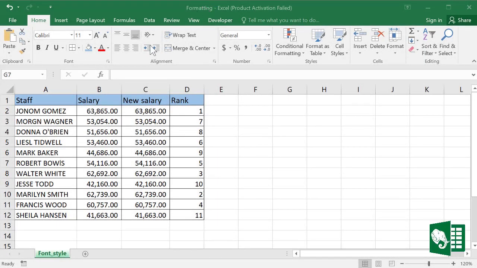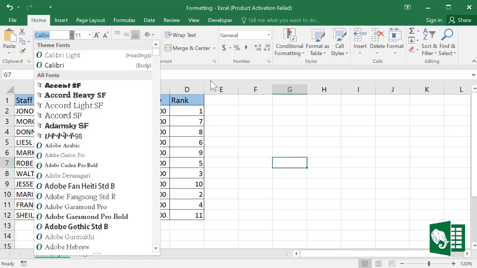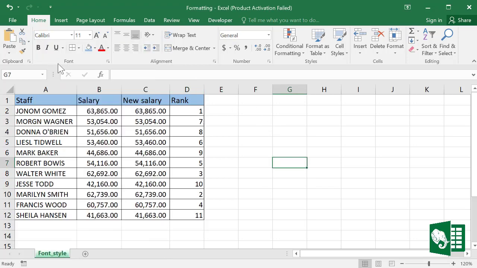First, open up the formatting exercise files. Here in the font type sheet, we have this staff salary table. Here is the default font type. It is Calibri, and the default font size is 11. Previously, it was Arial with font size 10. Here there are a lot of font types to select from. We can see it in action.